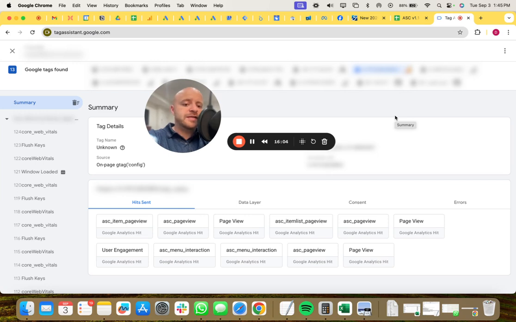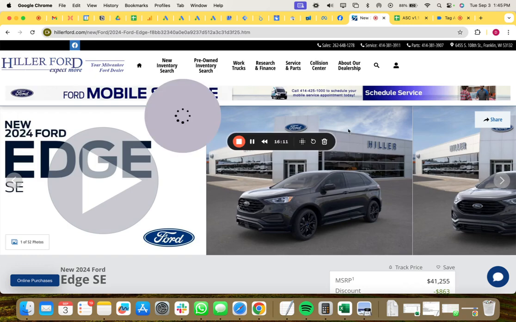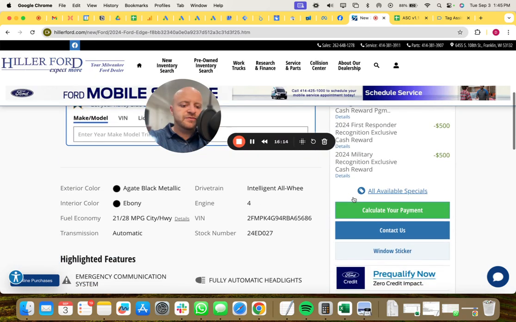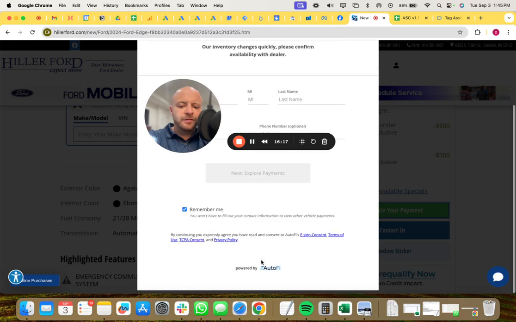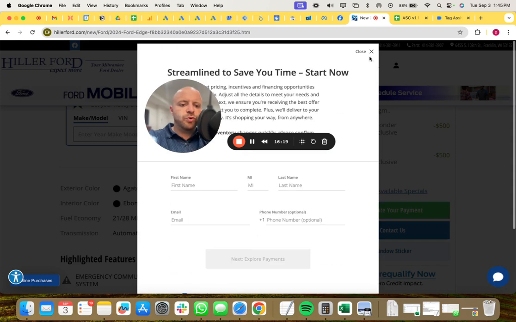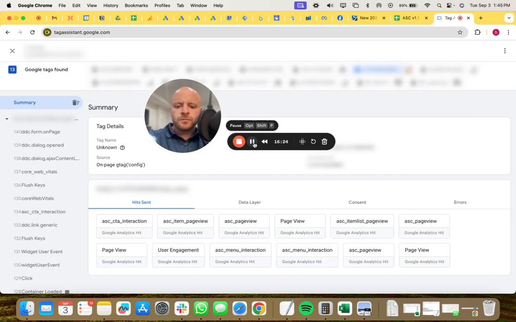Now, the other one I want to test and make sure shows up is an actual button interaction or form submit. So I'm going to go through that process right now. Let's go back here and let's say I'm interested in this Ford Edge. I'm going to hit calculate payment, and I can't explore new payments, but let's see if the CTA interaction would show up. And here we go. Now we have CTA interaction as I'm doing this on my demo site, not Hillard Ford, but again, it's a dealer.com platform, and I'm mirroring the exact same thing of what we're doing now. So this is your CTA interaction.